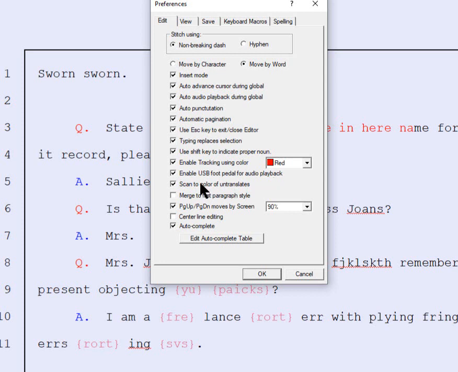Scan to the color of untranslate. This would be for captioning people, because you can in Winner turn off the brackets or the parentheses that go around untranslates so that it's not distracting to the CART people that are using it.